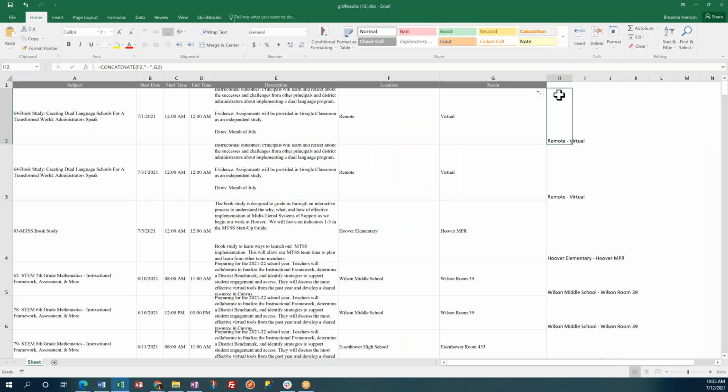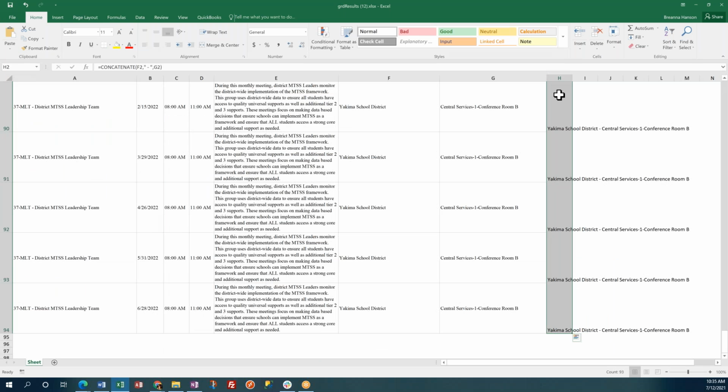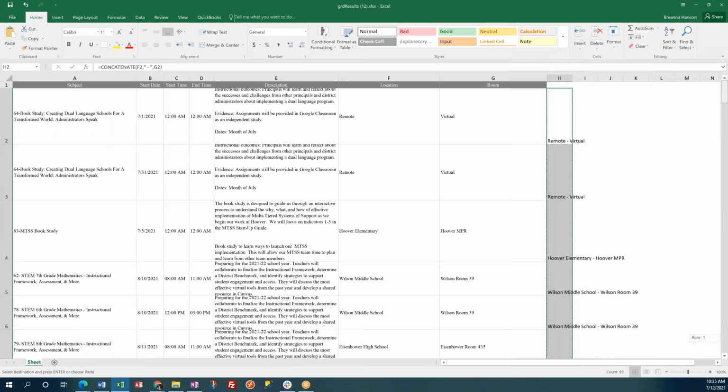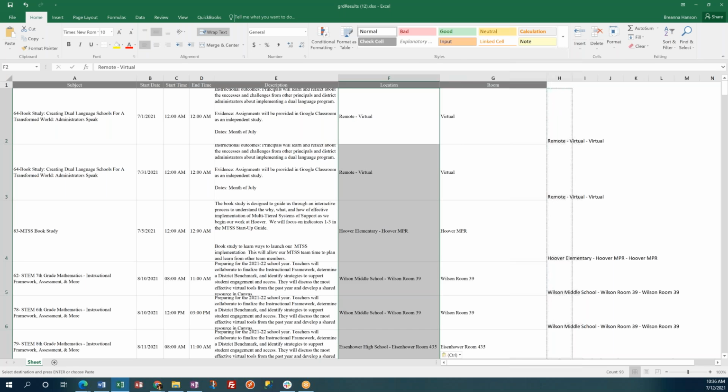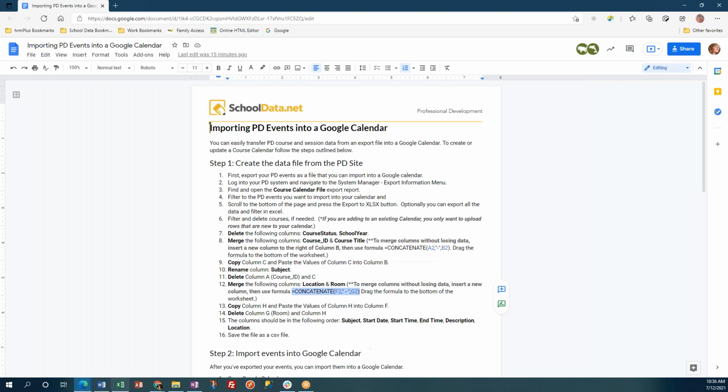Okay, do that. So column H, copy them all up to the top. We're going to put it in the column F, paste the values. There we go, looks pretty good. Let's go see what the directions say next.